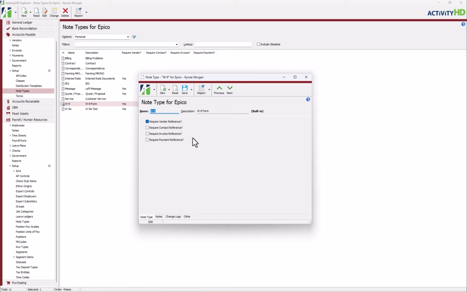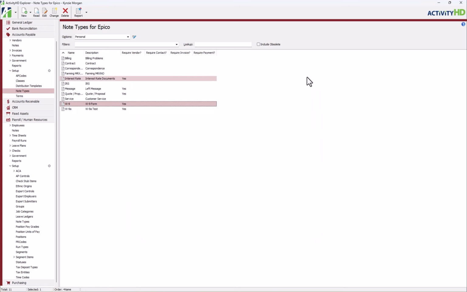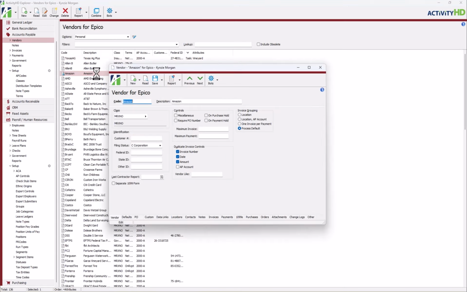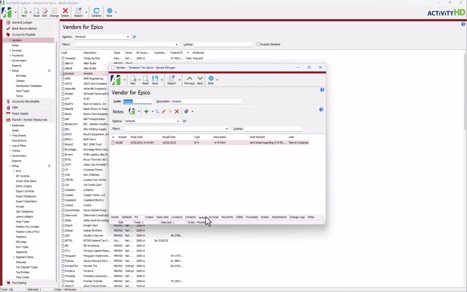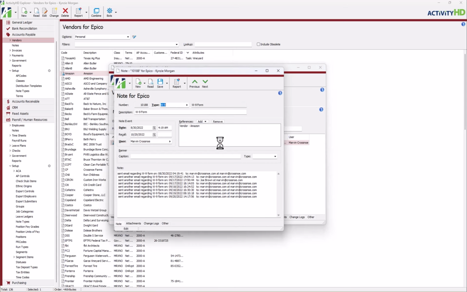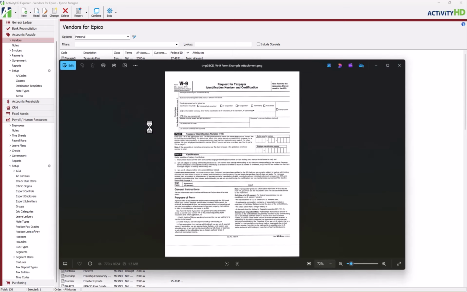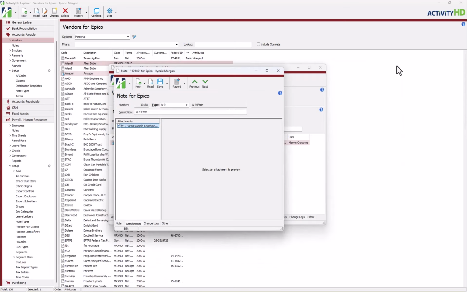Let's navigate to AP vendors to see where these notes are located on a vendor record. We will select a vendor, then navigate to the Notes tab. Here you can see the notes that are linked to a specific vendor, such as this W-9 form note. Attachments can be used here as well, making it easy to keep track of W-9s and other information.